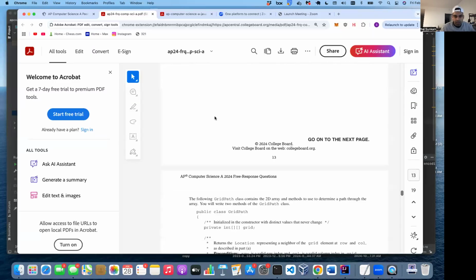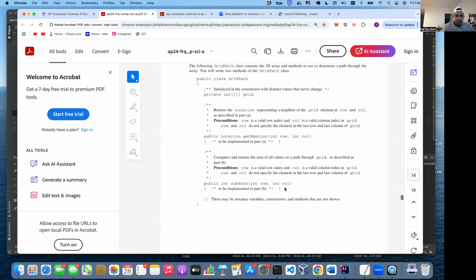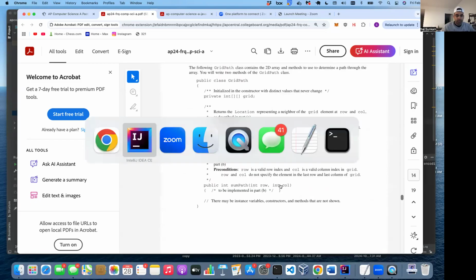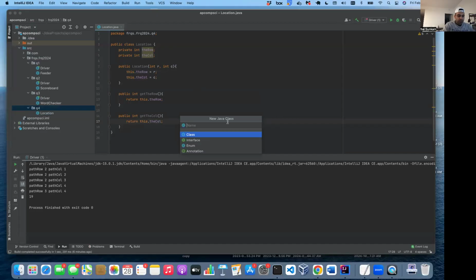Cool. And then we're going to have a GridPath class. It's going to have an attribute, a double array of ints called grid. It's going to have this method, public Location getNextLocation, which takes in a row and a col, and it's going to have a sumPath method. So before we actually jump into what those methods do, let's just write the outline of this class so we have something to work with.